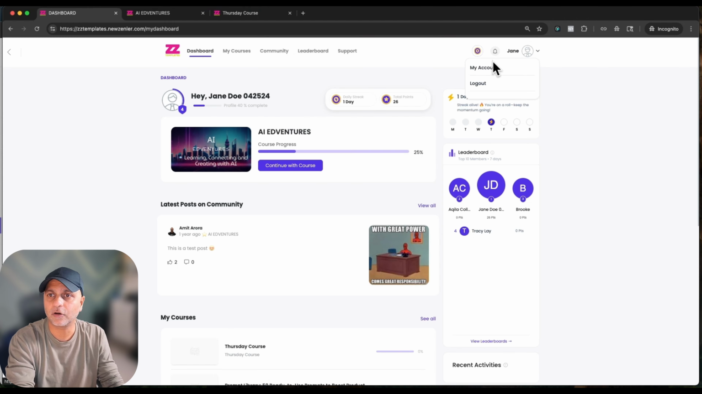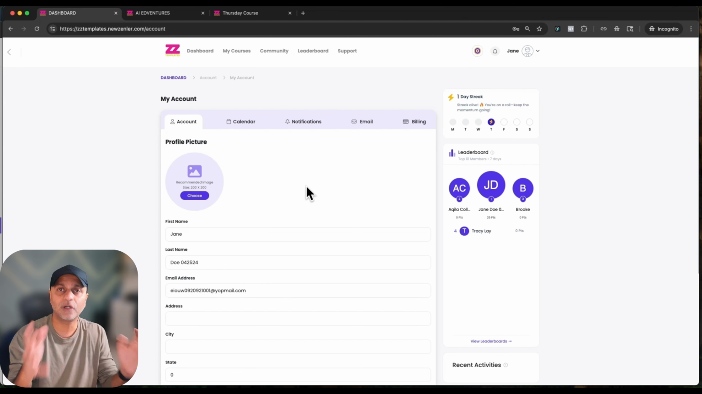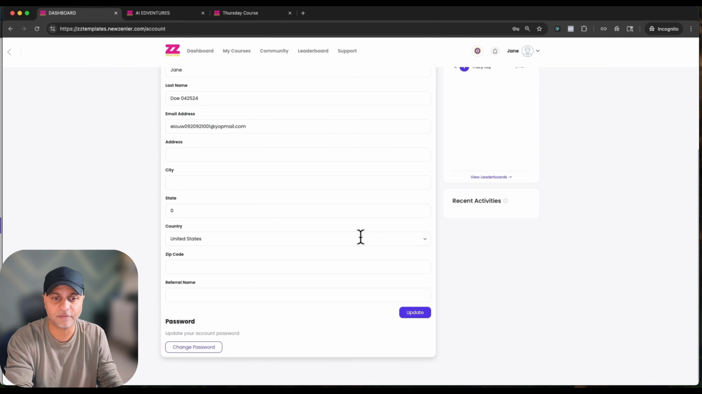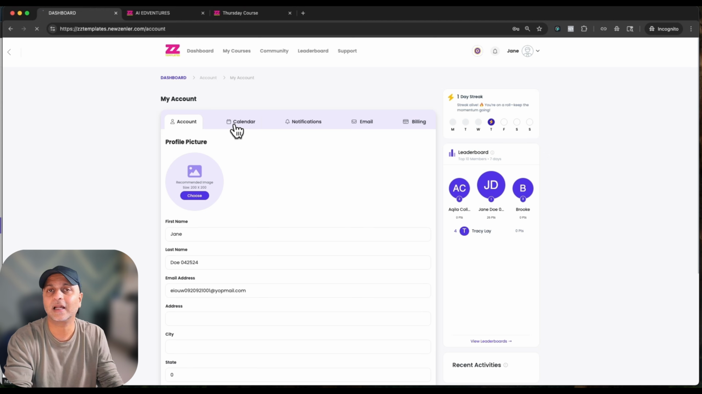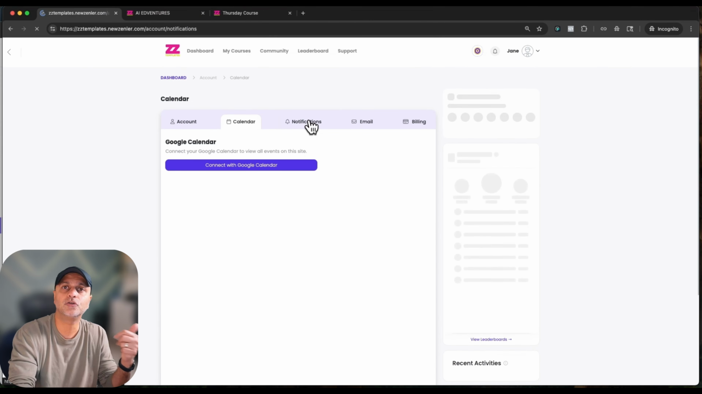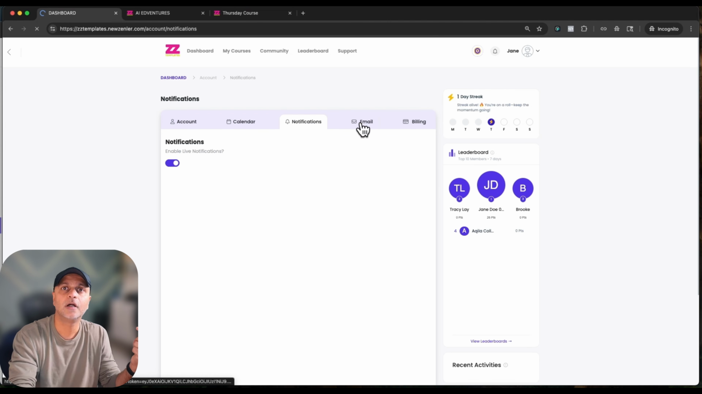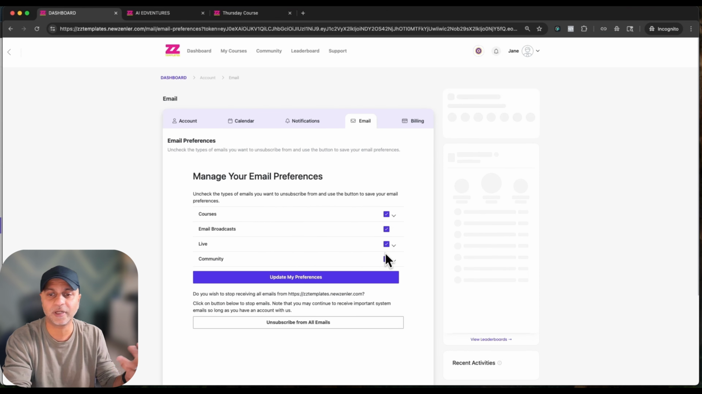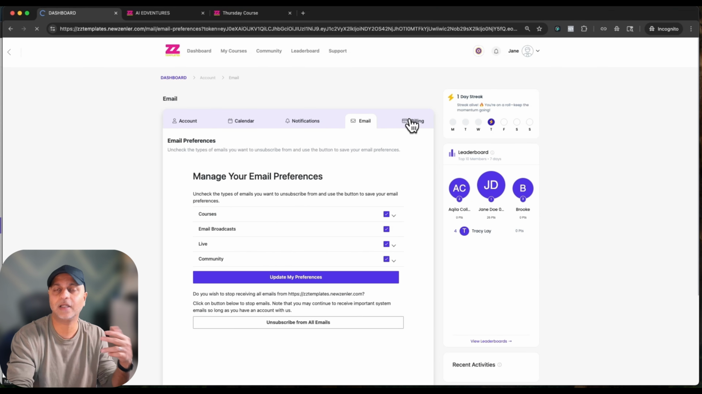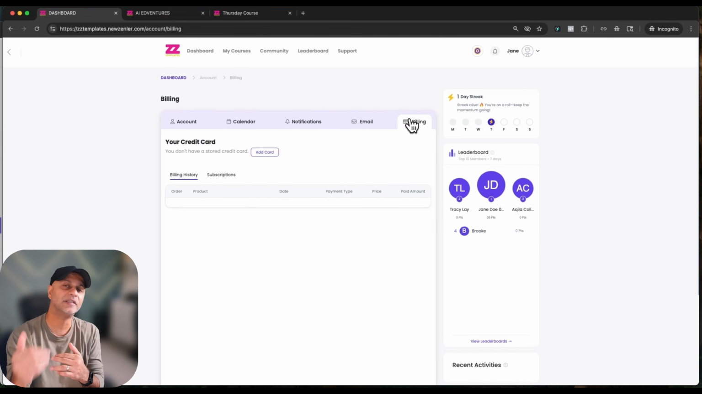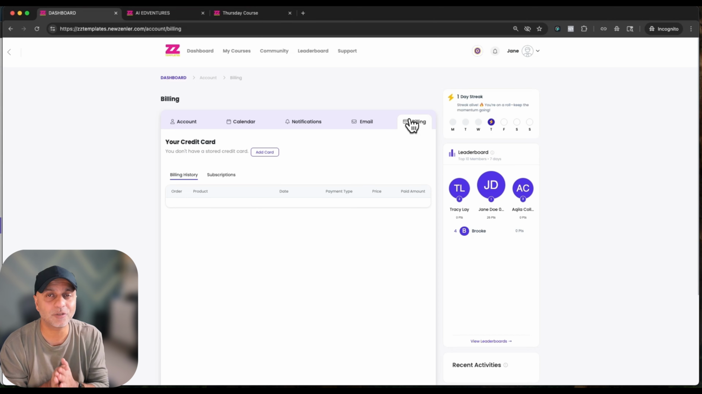From here, your students can always go to their account. And this student dashboard is also looking really nice. I have my account details here. I can connect my Google Calendar. I can choose my notifications, whether to receive live notifications or not. Choose whether I want to unsubscribe from any broadcasts, and then finally also look at my billing, look at my subscriptions, and cancel subscriptions if I need to.